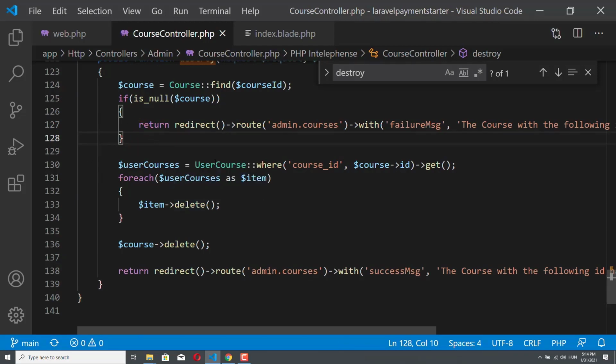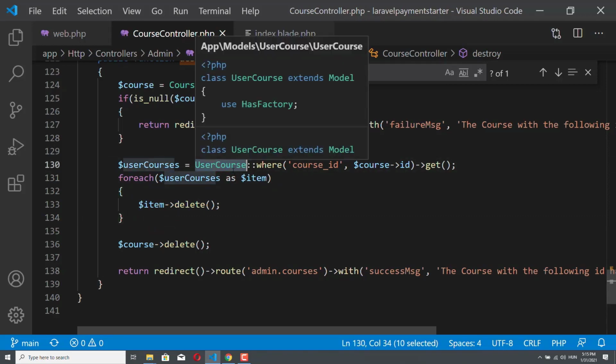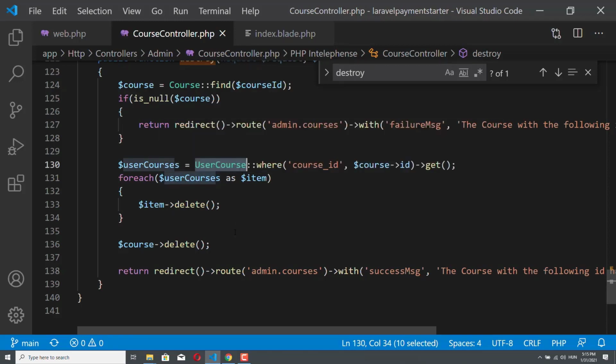And what we are doing is that we get the rows from the user courses table, where the course ID corresponds to the course ID that we want to delete. And we are looping through these rows, and we are deleting each and every row. As I mentioned earlier in the course, into this user course model or user courses table, we are saving the associations between a user and the courses. So if a user buys a course, then it is saved into this table. However, if we are deleting a course, of course, we want to delete all the rows that are associated with the course that we are going to delete.